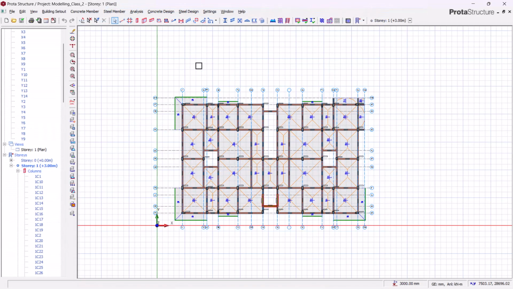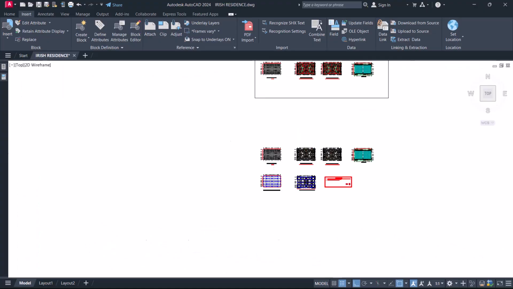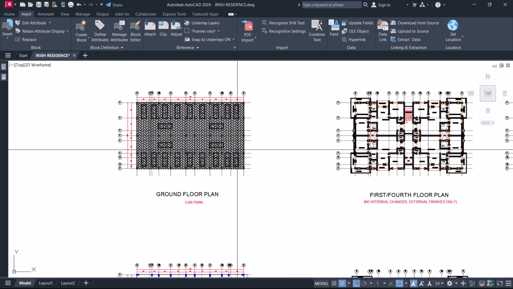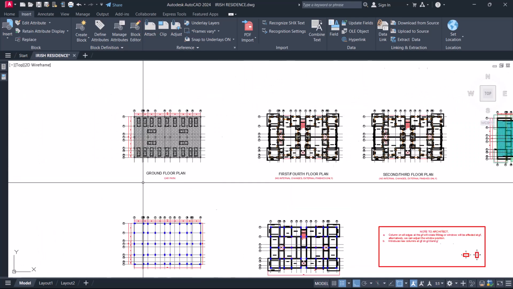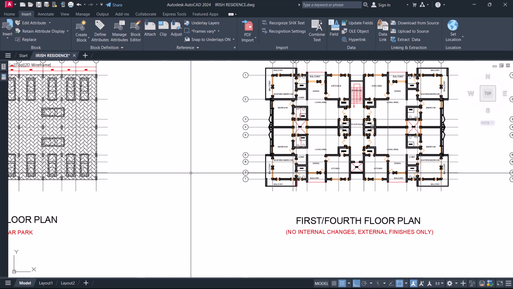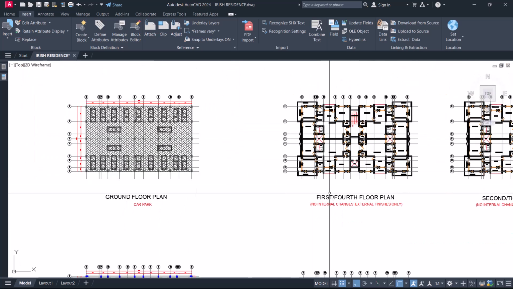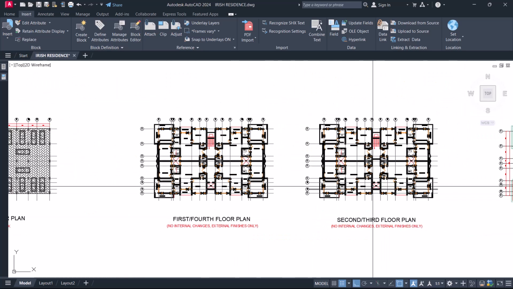In our previous class, we saw how we can model our structure up to the level of this first floor. This is a four-story residential building. That means we have our ground floor and four other suspended floors. We said our ground floor is a car park. Then our first and fourth floors are similar, and the second and third floors are similar.